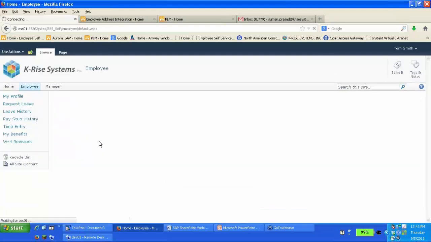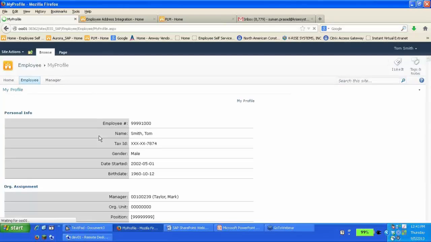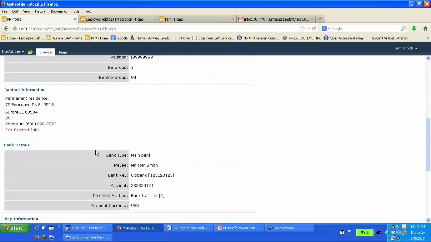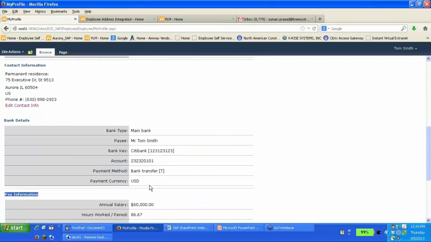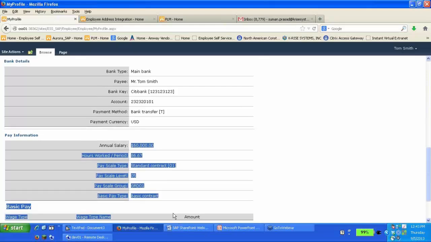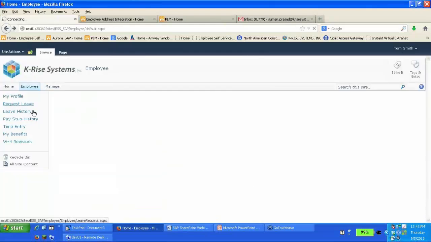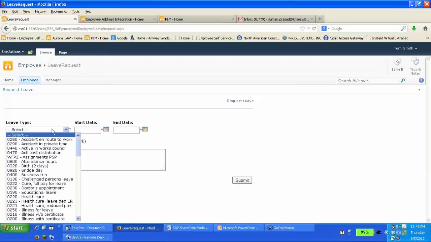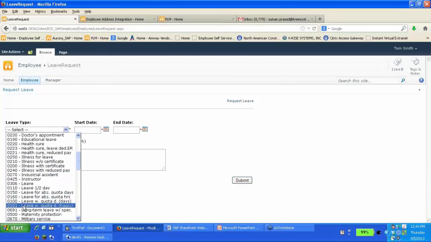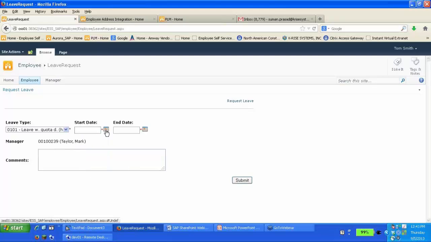So that was the profile, and in the profile I just want to point out that other than the address, you also have salary information, your bank details which you can manage if you want to, your pay rates and everything. The next one is the request a leave, which allows you to ask for a leave. And we have a full-blown leave management system in the product.